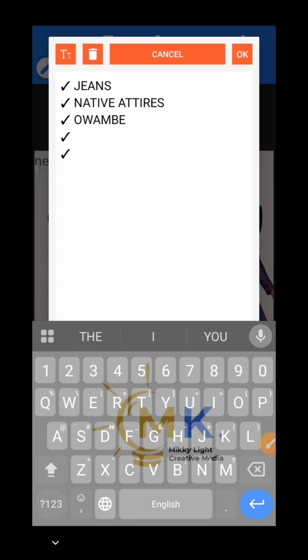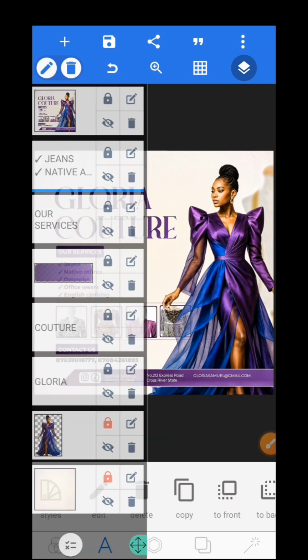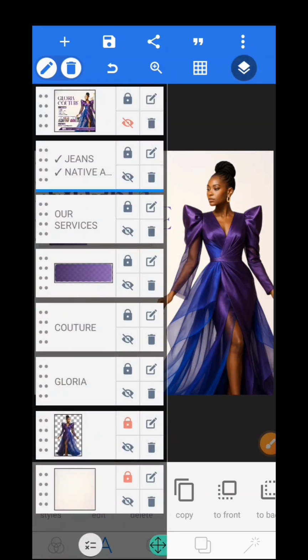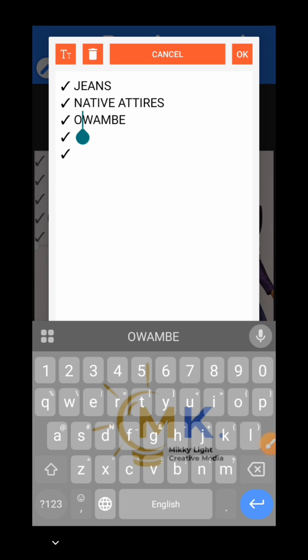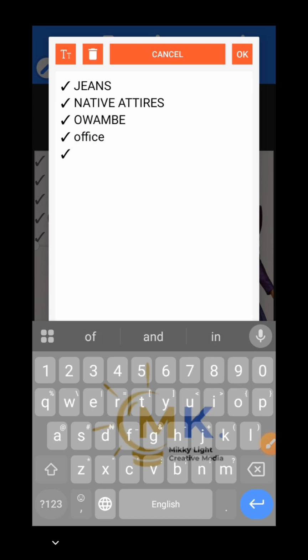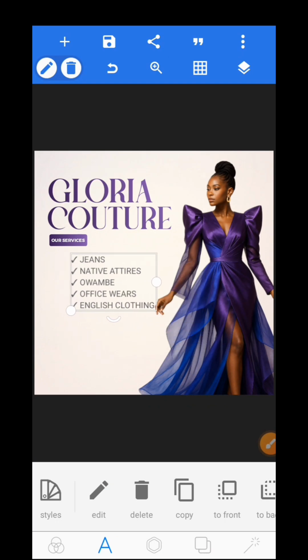Let me check it quick. We have office wears and English clothing. Then I have office wears, and then English clothing. Okay, I'll reduce this and place it here.